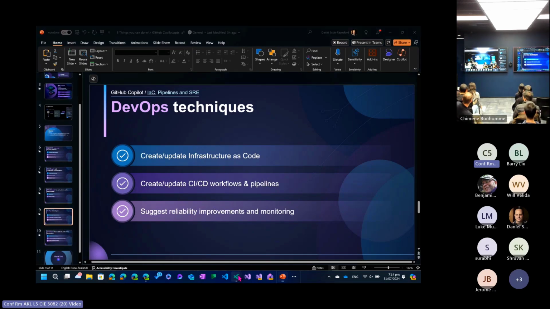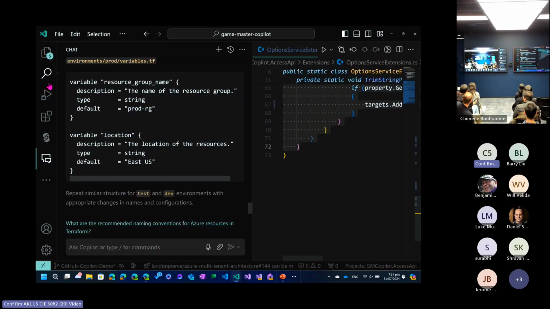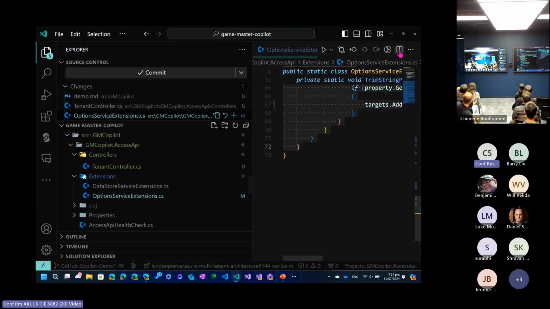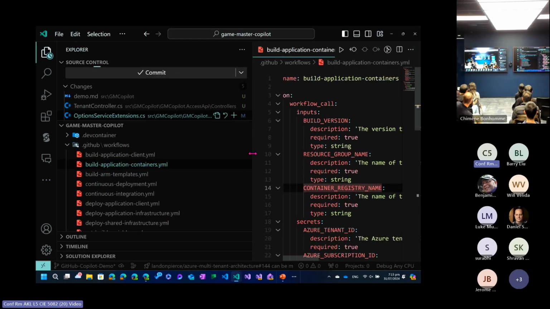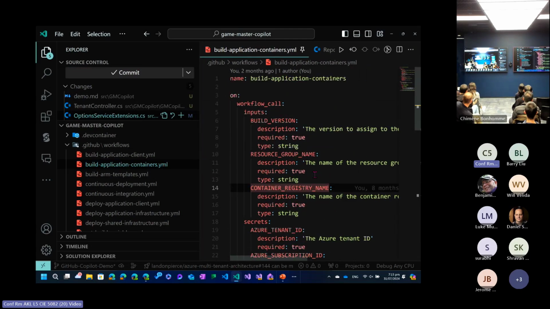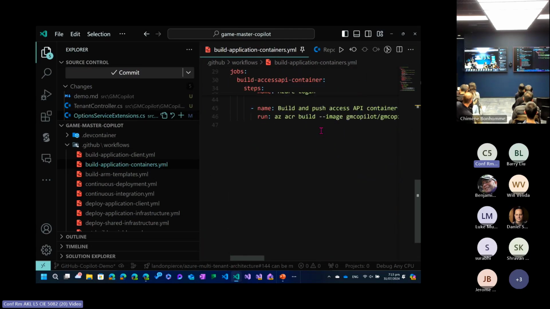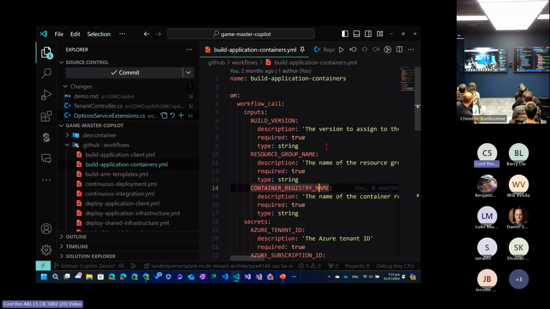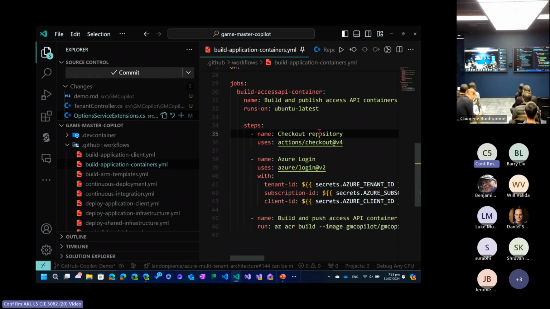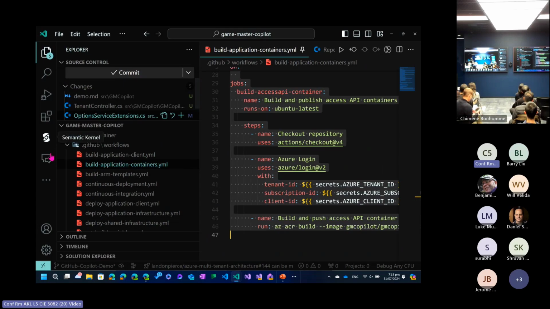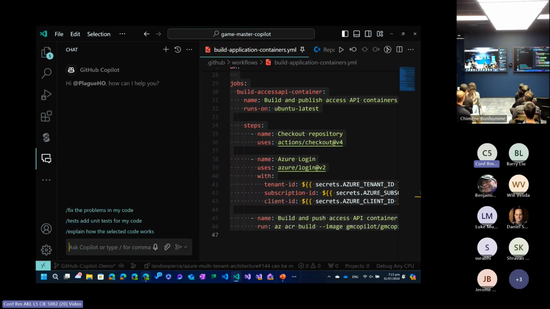I do want to quickly do another demo for any DevOps people in the room. I have another file here. I have a GitHub Actions workflow that, of course, many of you have used, or even something similar you would have seen, right? This builds a container and pushes it to an Azure Container Registry. I want to convert this. I want to go and say, convert this GitHub Actions workflow to use a matrix build.